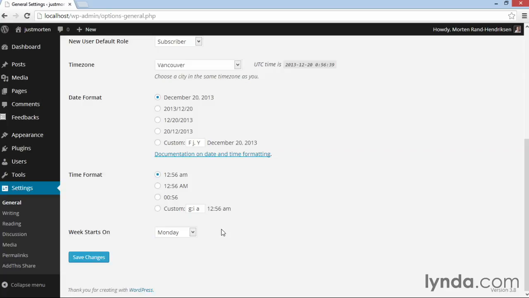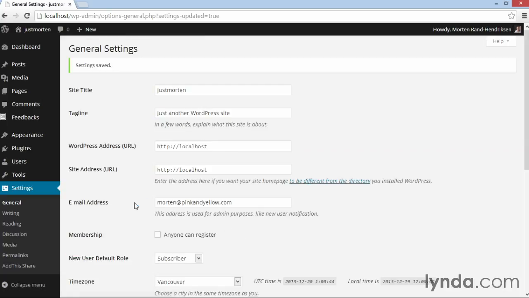Finally, you can choose what day of the week you want the week to start on. This affects the calendar within WordPress, and if you display the calendar in your sidebar, for instance, this affects any calendar you may use inside WordPress. So for example, if you display the WordPress calendar as a widget in your sidebars or footers, then this will impact what day is set as the start day of the week. By default, it's Monday, but you can change it to another day if you want to. Once you've made changes to these settings, remember to click Save Changes to apply them.